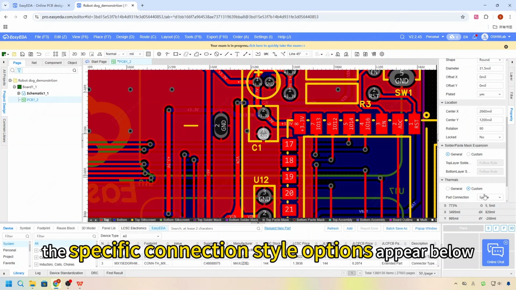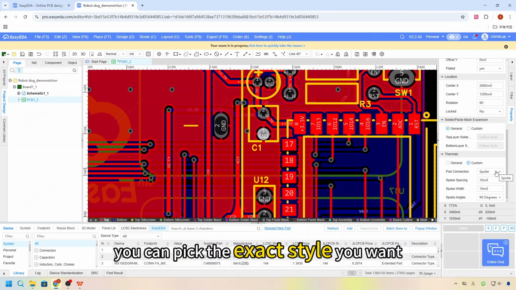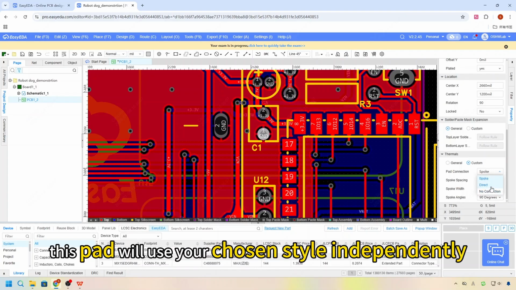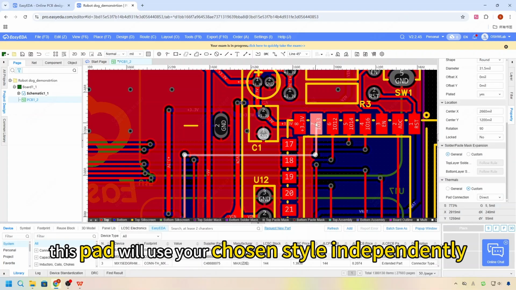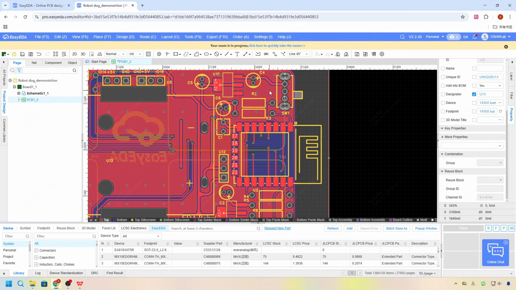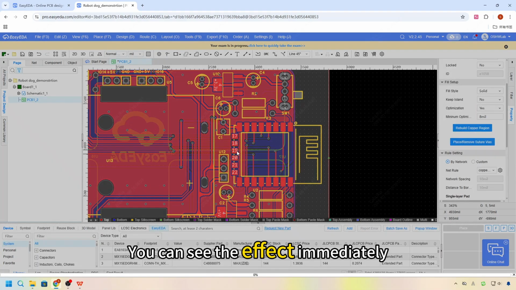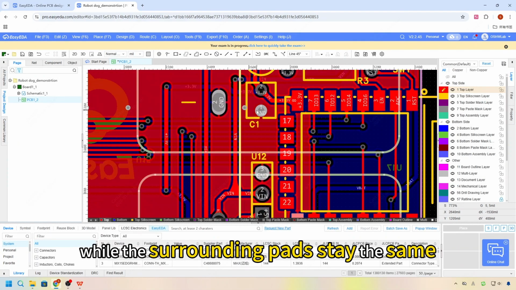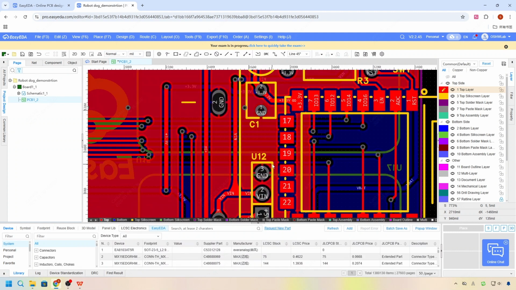Once you do that, the specific connection style option appears below. Here, you can pick the style you want, like spoke or direct. You could also set no connection. Once you set it, this pad will use your chosen style independently, without being affected by the copper pour's global rules. You can see the effect immediately. The pad's connection to the copper pour changes, while the surrounding pads stay the same.